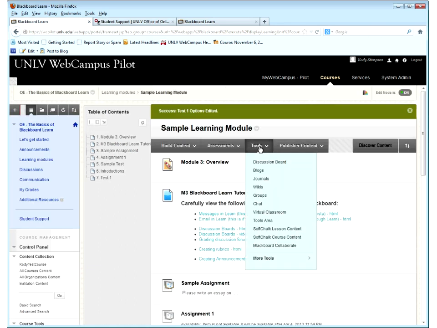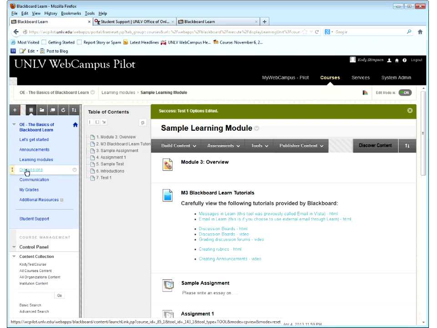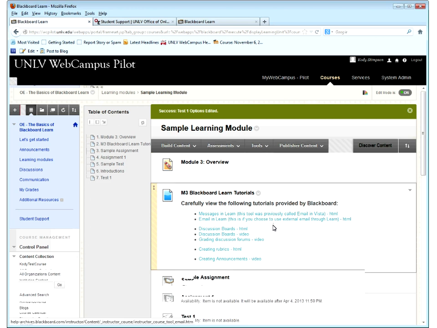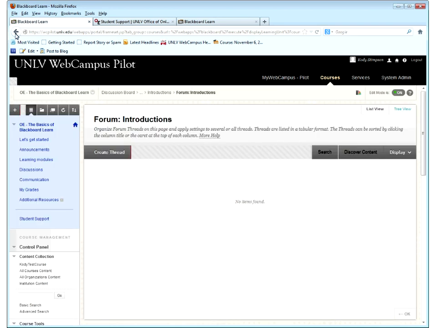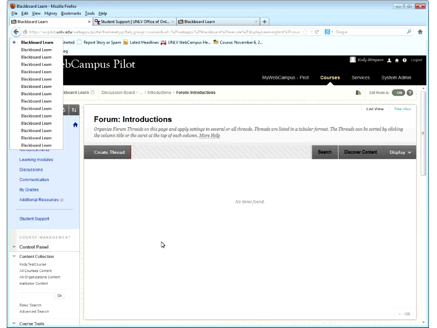Next, I'm going to show you some of the tools that you can use. First, there's discussion board. And as I showed you earlier, you can click the discussion link and you'll see all the discussions. But a lot of times you might want to have a link inside the learning module that links to that discussion like I have here. Once I clicked on that, it brought me right to that forum.